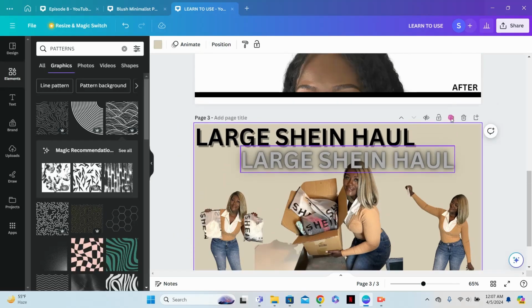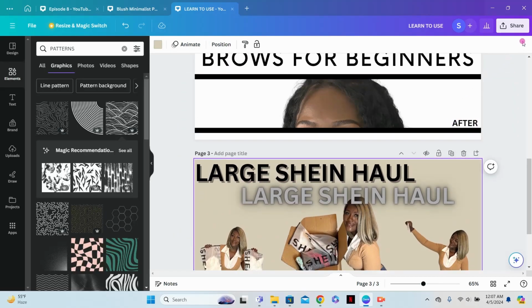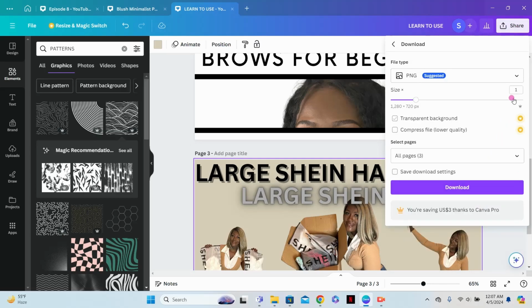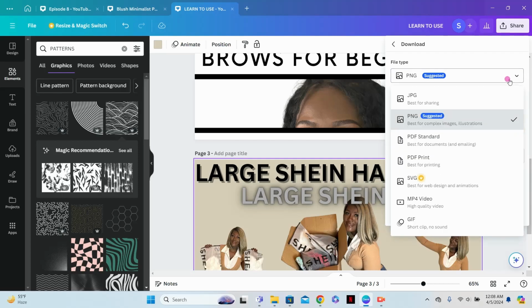So once you have all of your thumbnails made, you're going to go up here to the share button, and we're going to press download. So right now it's in a PNG format. There are other formats, but always, always, always for a thumbnail, make sure that it's in that PNG format.